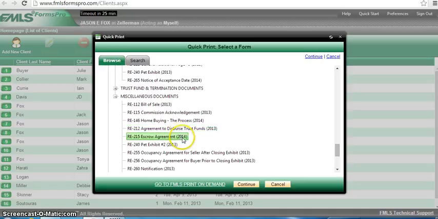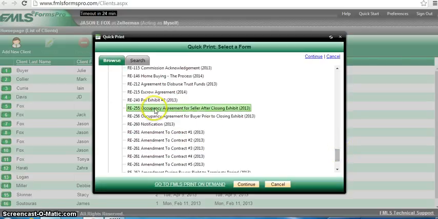The escrow agreement, this is just agreeing to escrow the money. You don't need to use this form. You don't need RE240, a second pet exhibit. Occupancy agreement for seller after the closing date. We talked about this, the temporary occupancy agreement. RE255 is what you need if the seller wants to stay 1, 2, 3, 5, 10 days after closing, even 4 hours after closing. Get RE255 signed. It protects your buyer and protects the seller.